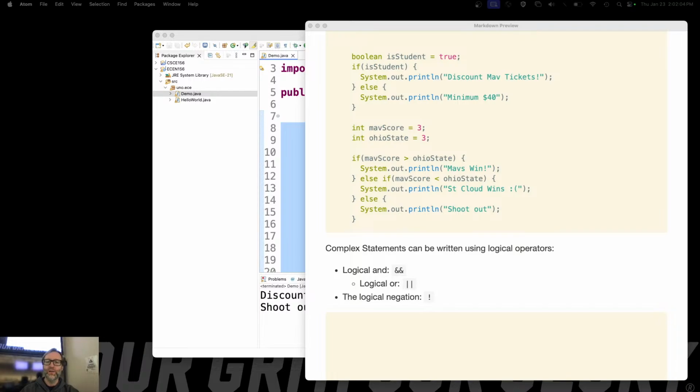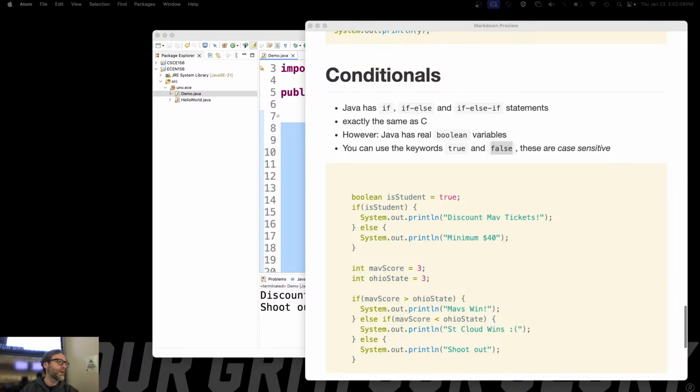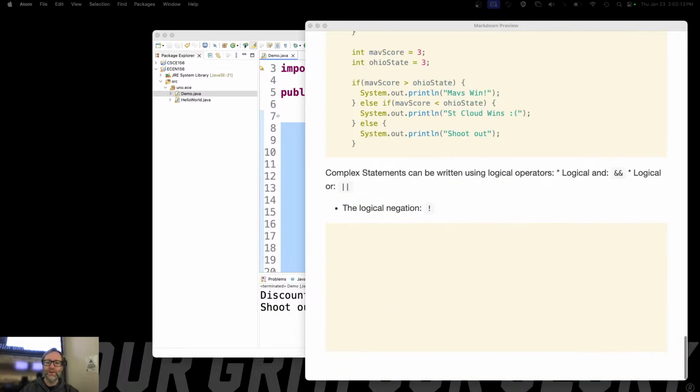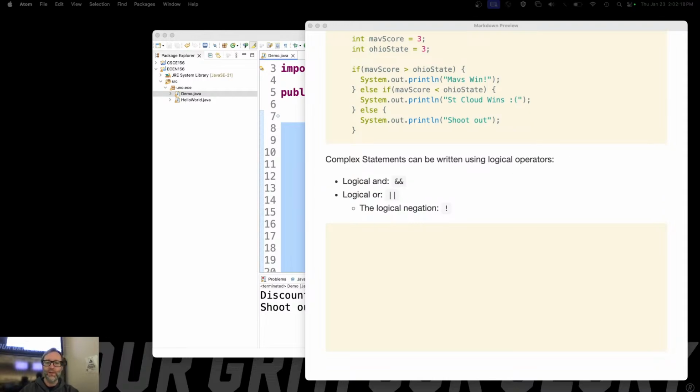Logical negation there. Exclamation point, yep. I don't know why it's not formatting correctly. Let's try that. Okay, I have no idea why it's not formatting correctly, but wow, that's really screwed up. Let's just try that. There we go.